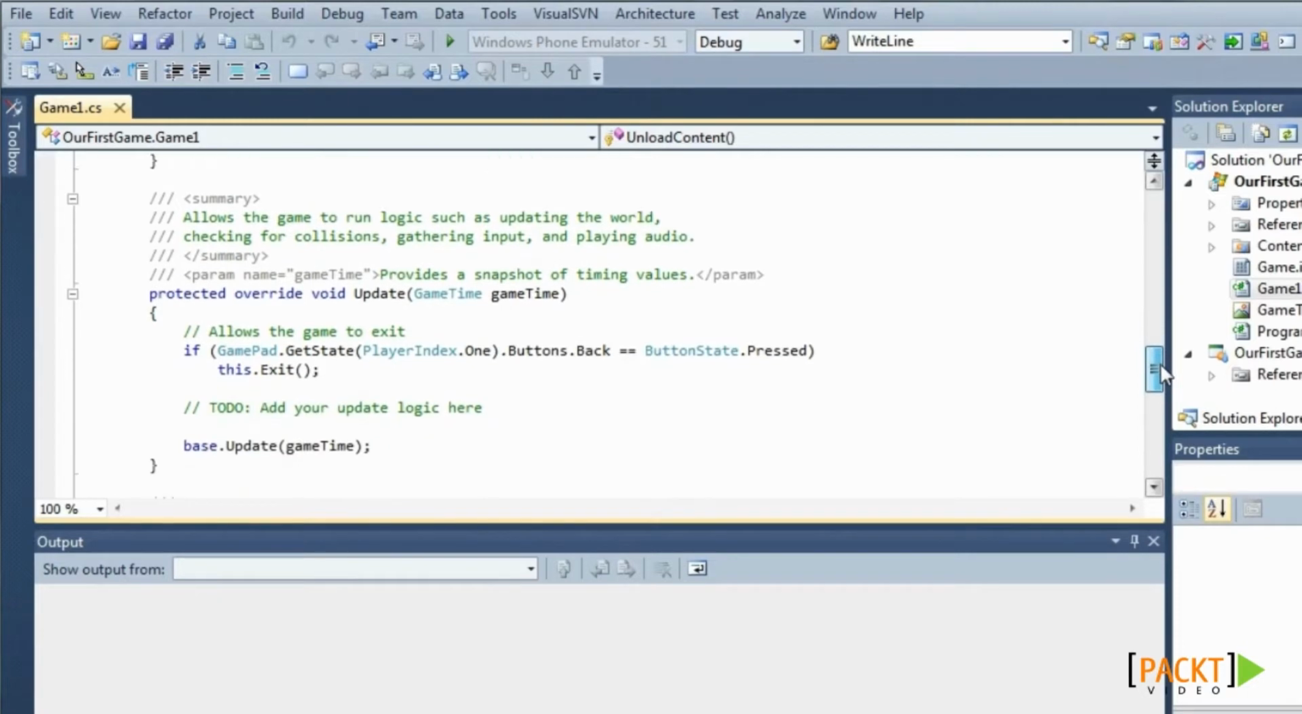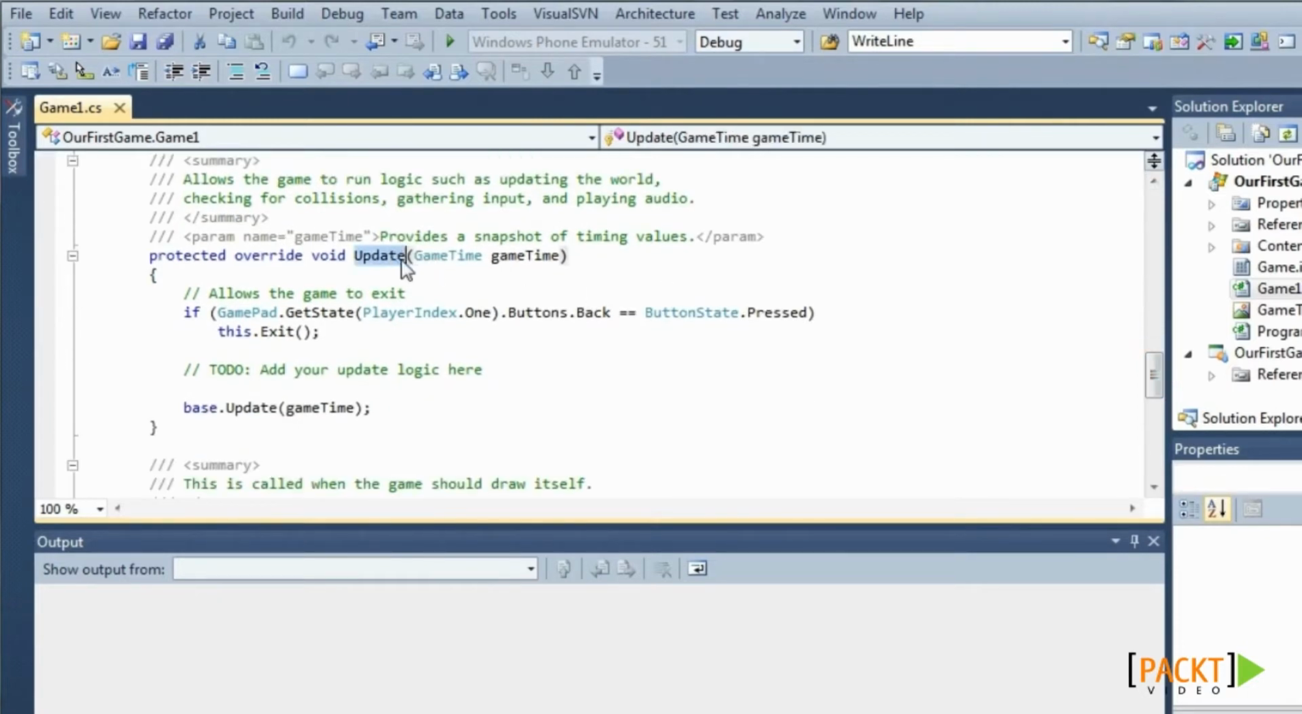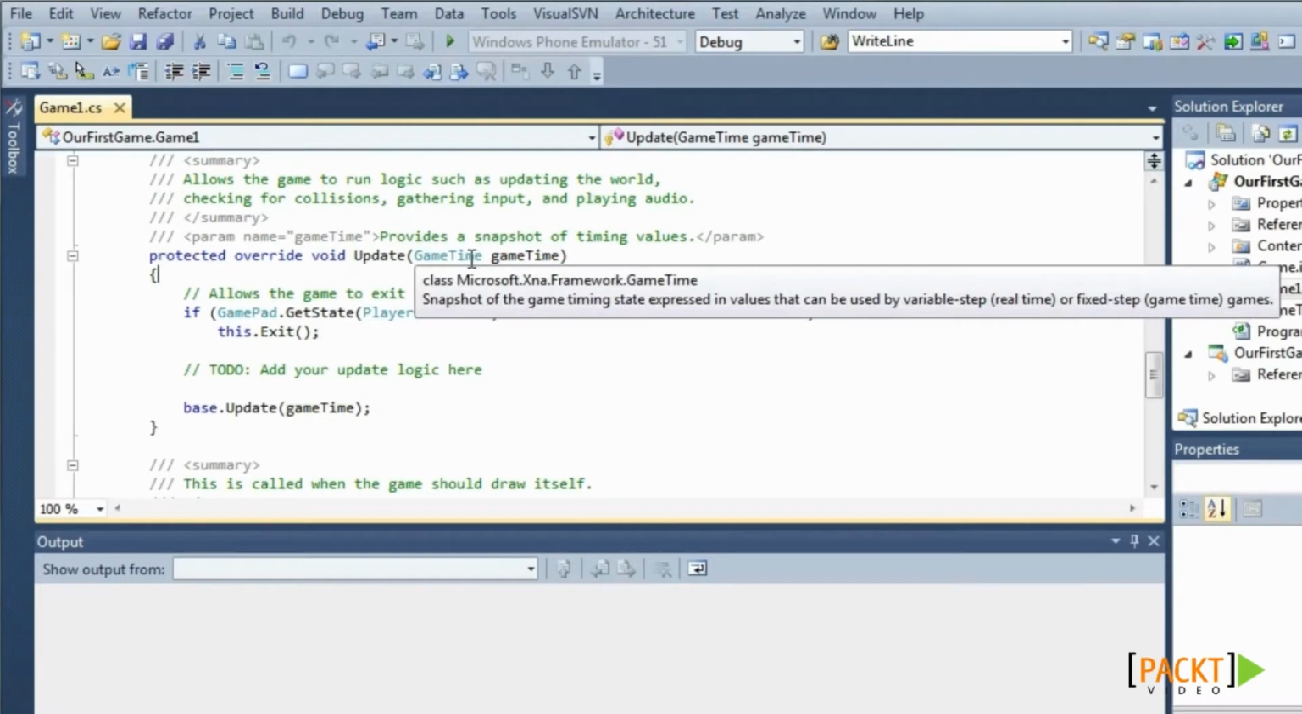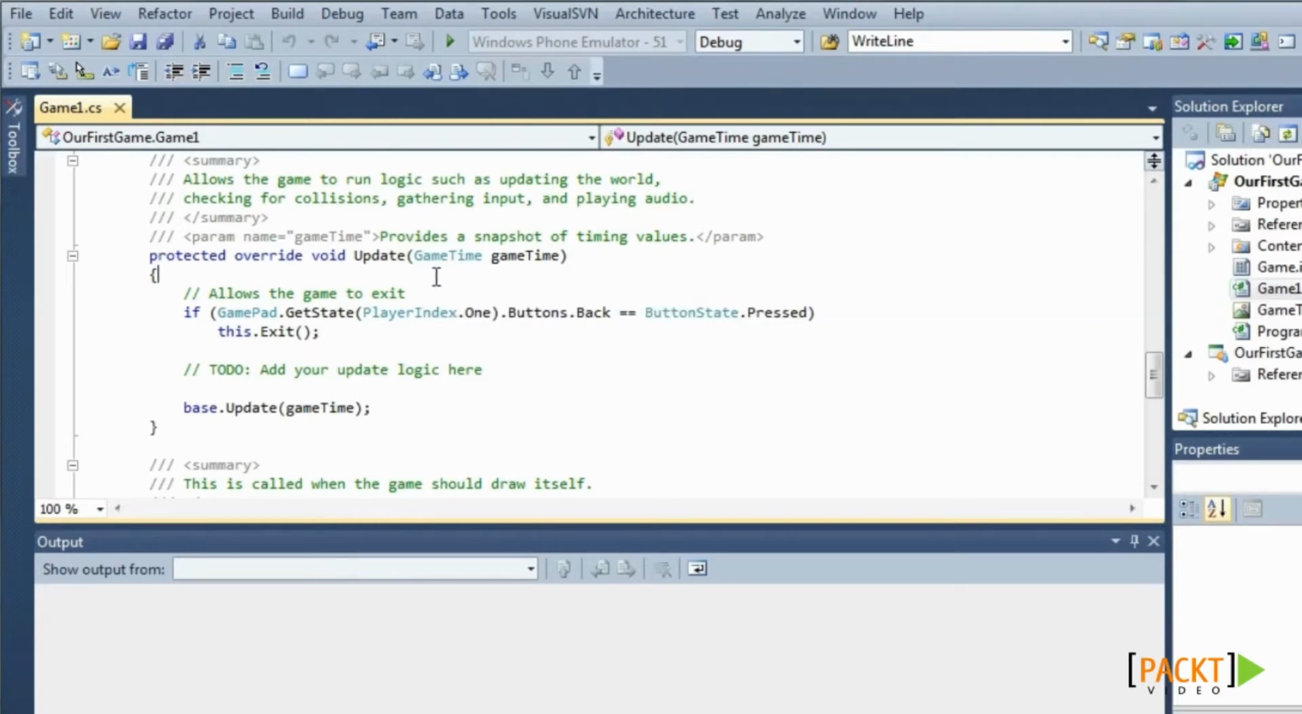In the Update, you will calculate all your game logic. For instance, if you want your player to move, you will calculate the new position of the player each frame in the Update method. It has one argument of type GameTime. The GameTime holds the total game time, being the total amount of time the game has been running, along with the elapsed time since the last Update call. The Update already contains some code to exit the game.